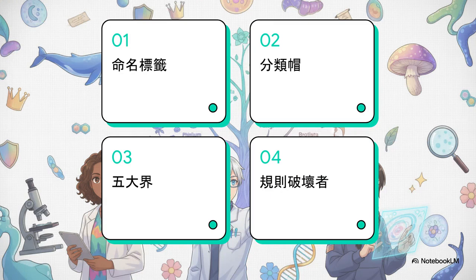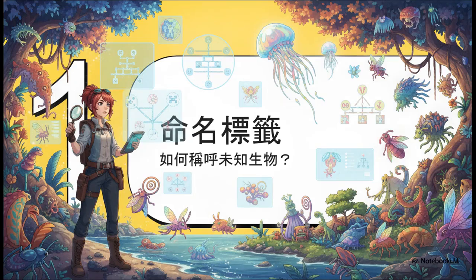Here is our roadmap for today. We'll hit Part 1, the name tag, Part 2, the sorting hat, Part 3, the Big Five, and finally, Part 4, the rule breaker. So, starting us off, Section 1, the name tag.